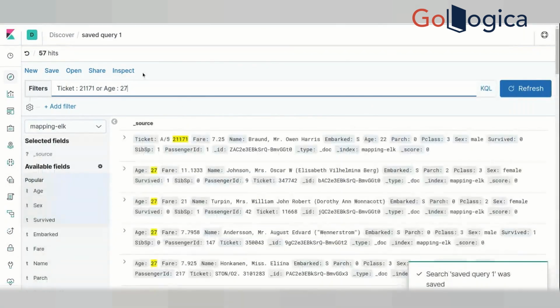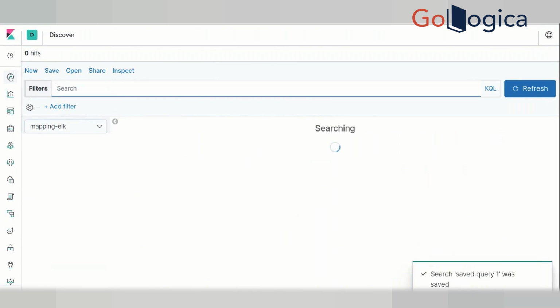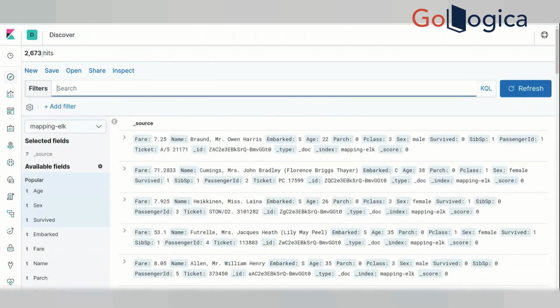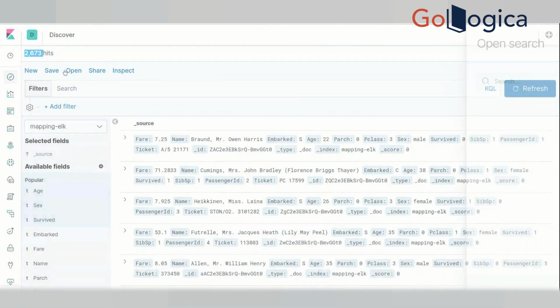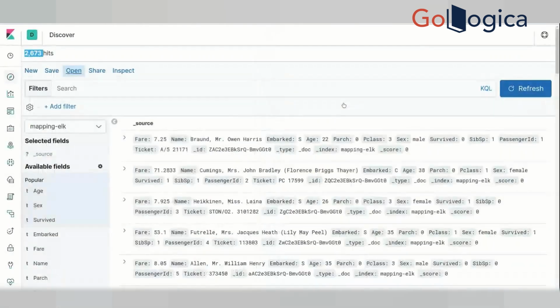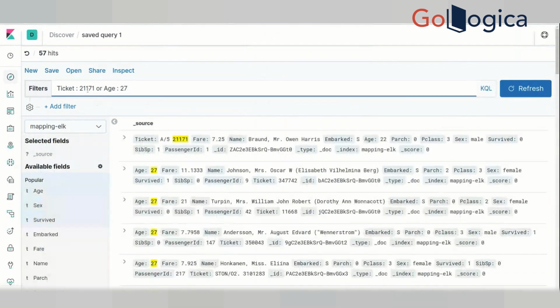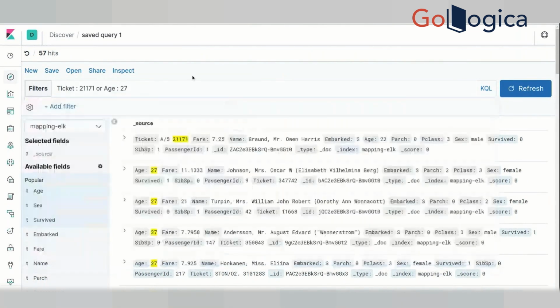Now next time, if I refresh the Kibana dashboard, you see 2673 documents being displayed. If I want to open my old queries, I click the option called open over here and select the saved query. After doing that, see, automatically my search result is modified over here. Do you see the difference here, right?